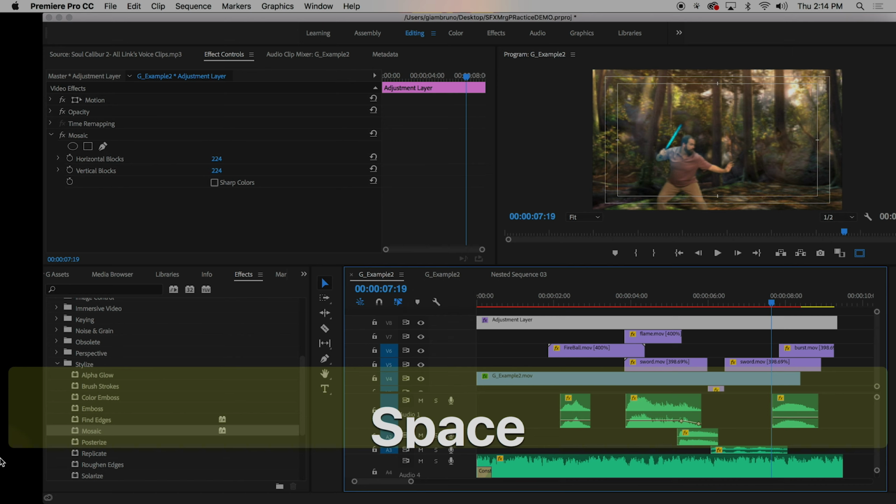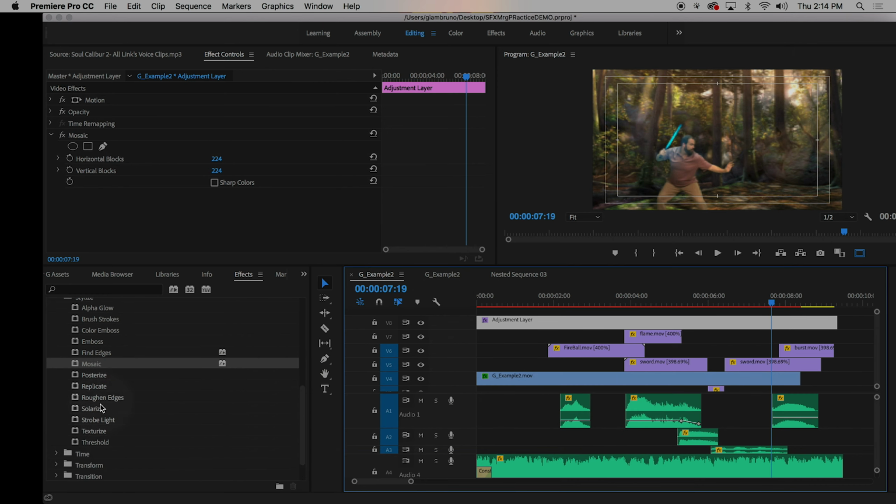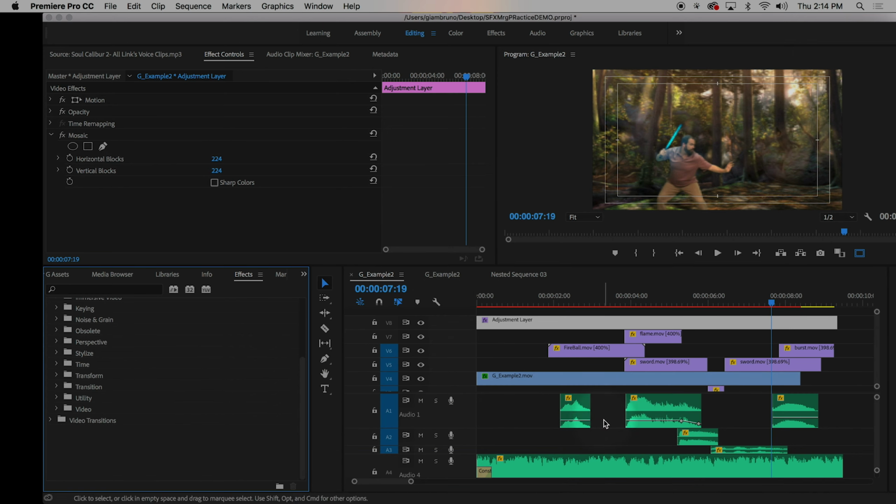You could do other things. You don't have to do Mosaic. There's other fun effects to play with. I just wanted to show you some potential.